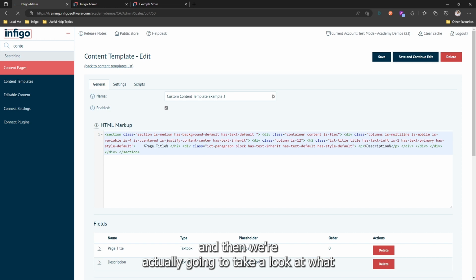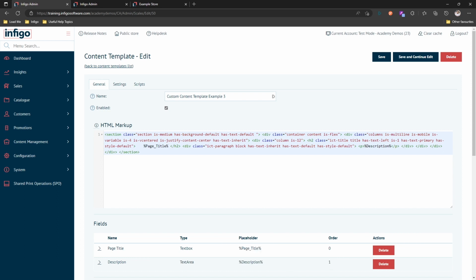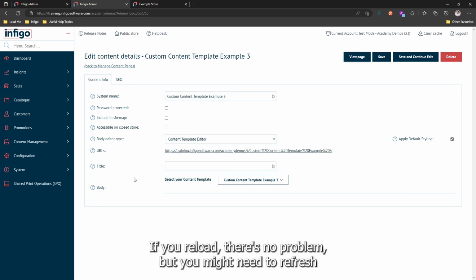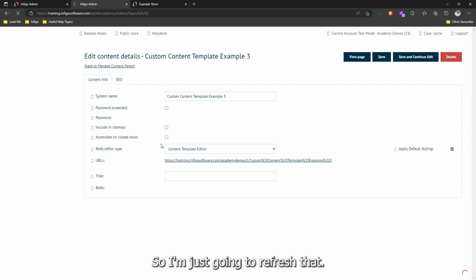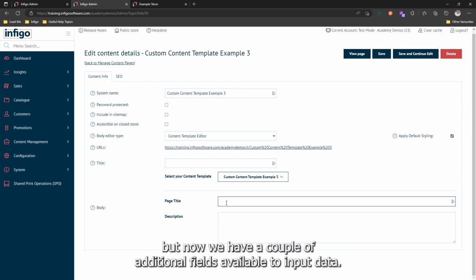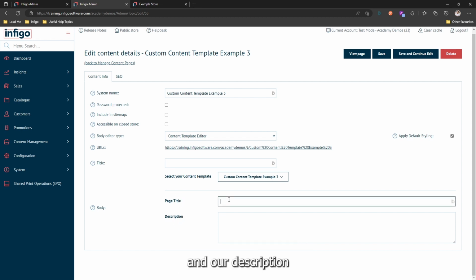And then we're actually going to take a look at what those changes have done to our content page setup. So first off, I'm going to go to the actual content page setup itself. If you reload, there's no problem, but you might need to refresh if you've already got the tab open. So I'm just going to refresh that. And you can see now that we're still using the same content template, but now we have a couple of additional fields available to input data. So we've got our page title, which we just created as a field, and our description.